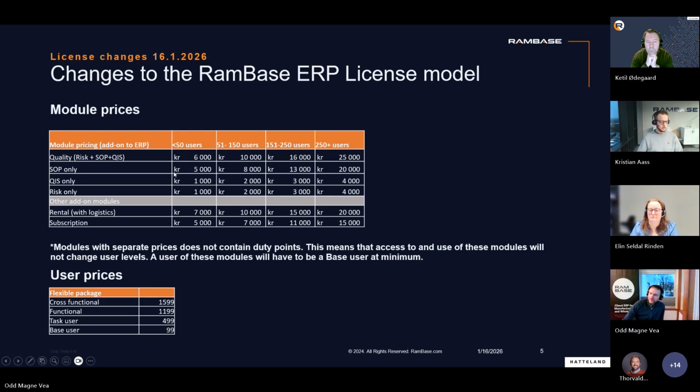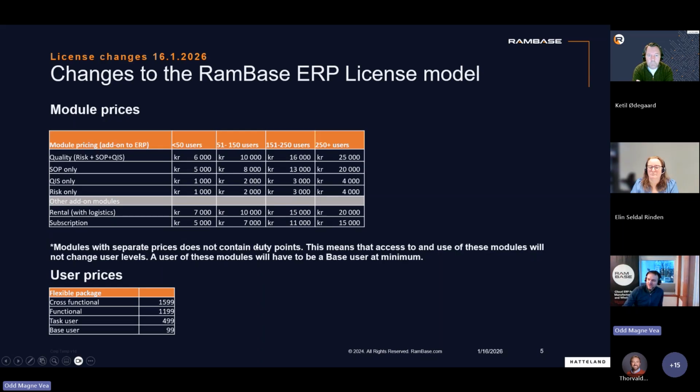So this, as I say, will be rolled out quite quickly and will be available for all of you to use. And you will get a separate presentation on how to present it to the customers. As you see, also some slight changes on the user prices. The base user, we lift it from 49 to 99. That was all from me.